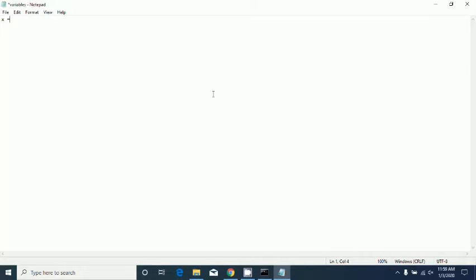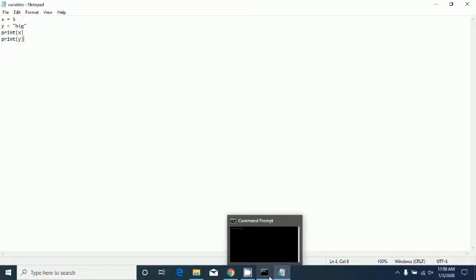So first we're going to make x 5, like an integer, and then y a string with just words, like big. And then let's display both of them, print x, print y. And then let's save it under variables.py, all files, if you haven't done that already.